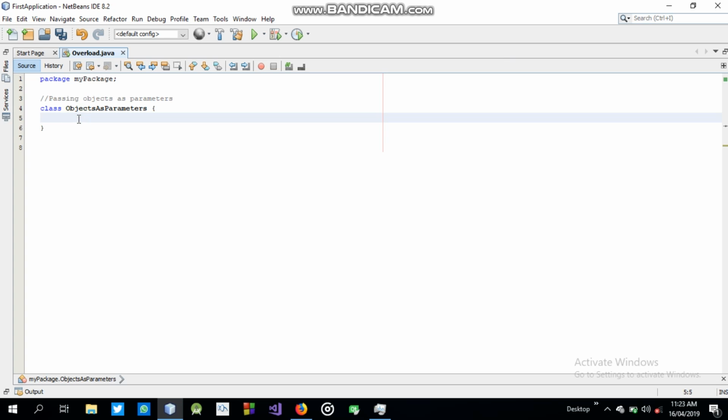Before I proceed, I'm going to say this thing. I made this class Object as Parameters and I named it that because that's what we're learning. But then I made it inside this Overload.java, so those are different names. You guys shouldn't do this, it's not good practice. So always make your Java files the same name as your main class's name. So that's that. Back to object as parameters.